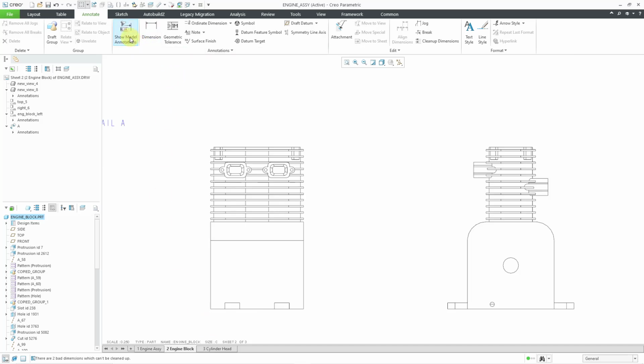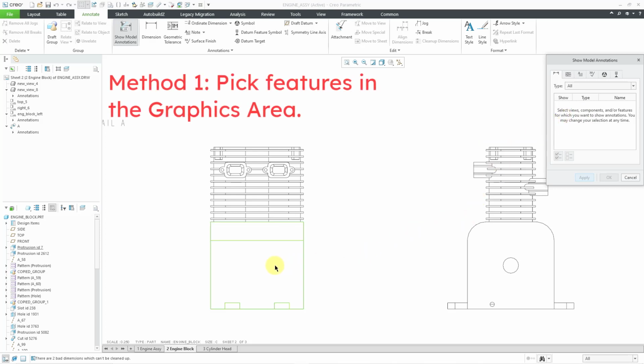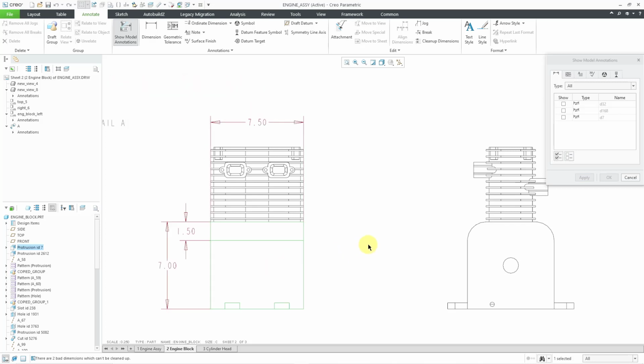Let's go back to the Show Model Annotations dialog box, and there are 2 main ways in which I will select the different dimensions that I want to show. I will select a feature in a view. So for example, here's one of our main features. I will click on it, and it previews the different dimensions that are available. And I decide, hey, I like all of these. And you can pick them individually, or if you like all of them, you can use the Select All button. There is a deselect all, but again, I want to select all of them. And then I will click the Apply button.